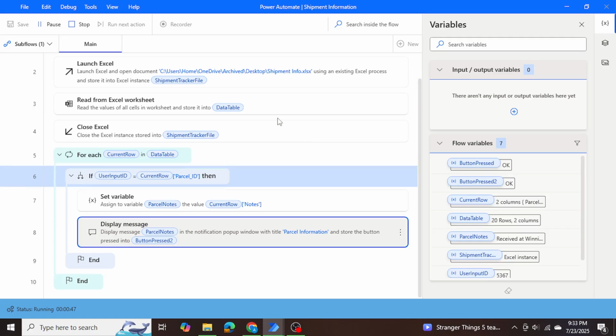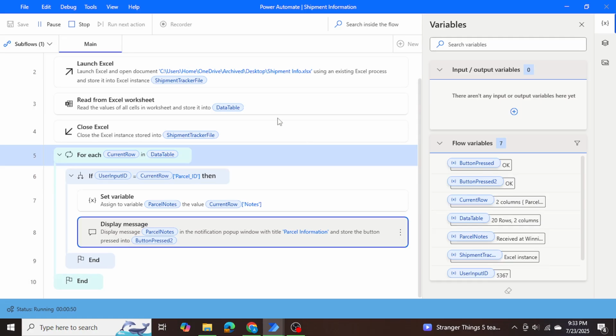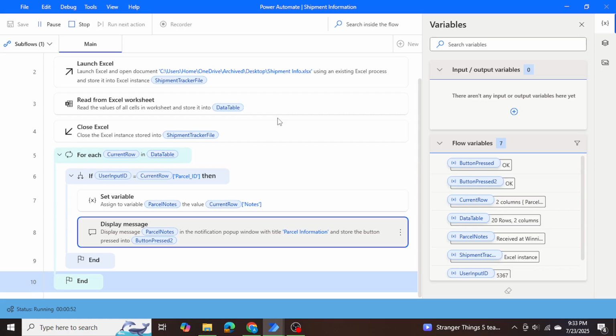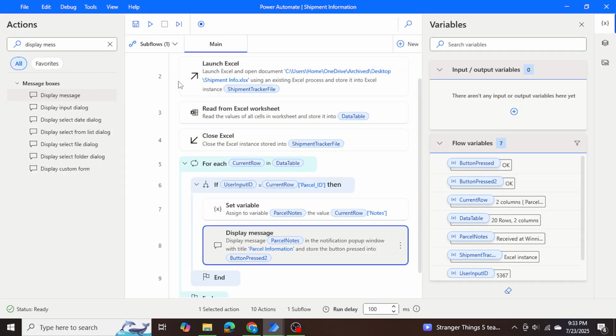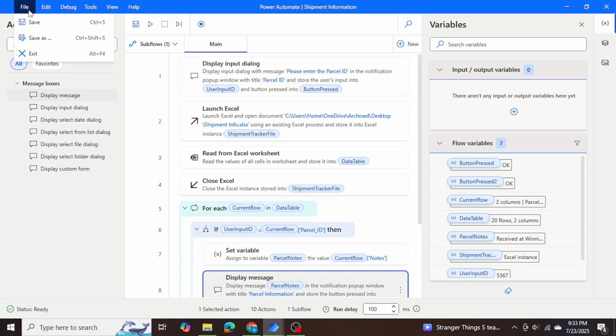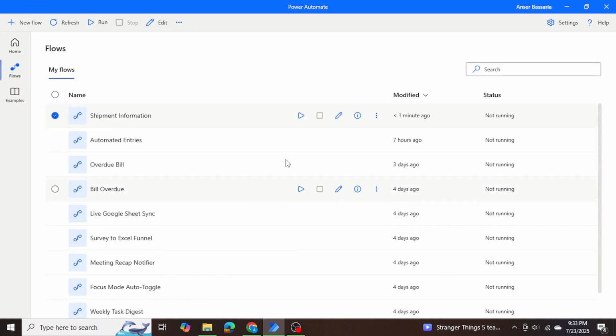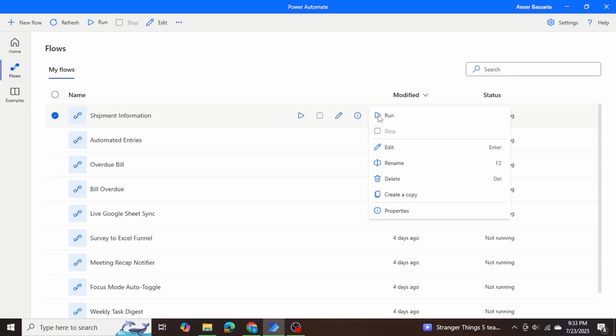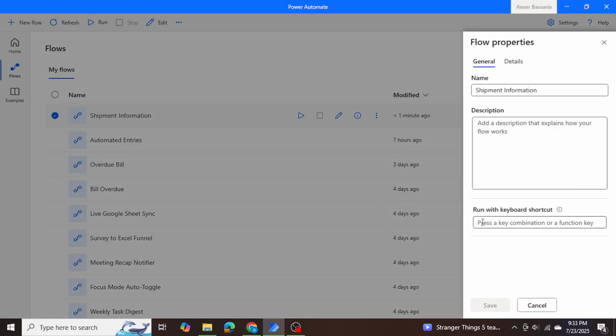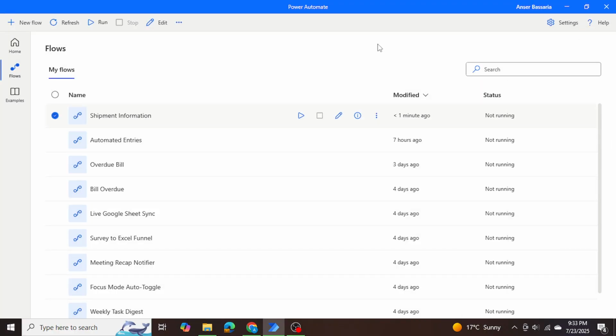So now this flow is running, and all we need to do is find a shortcut for this so that we're not having to constantly go to Power Automate and play the flow. In order to do that, first of all, I'll make sure it's saved, and then I'll exit and go to the main page of Power Automate. Now I'm going to give this a shortcut. I'm going to go into Properties, and I'm going to give this a Control Shift and Q shortcut, and I'm going to save that. So essentially now I can press Control Shift and Q, and it'll prompt me to enter the parcel ID and give me the corresponding parcel notes as well.